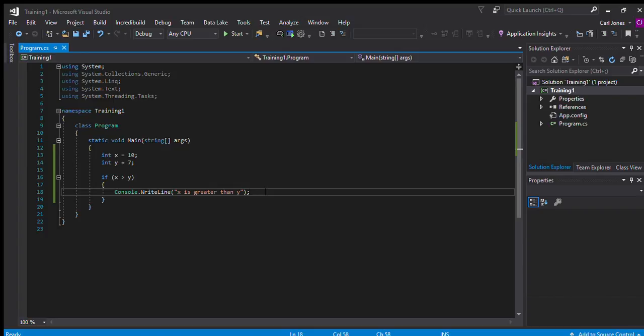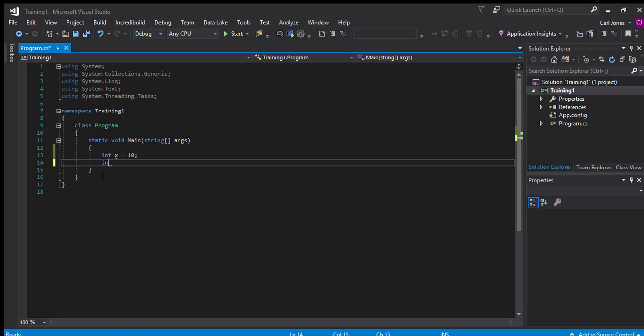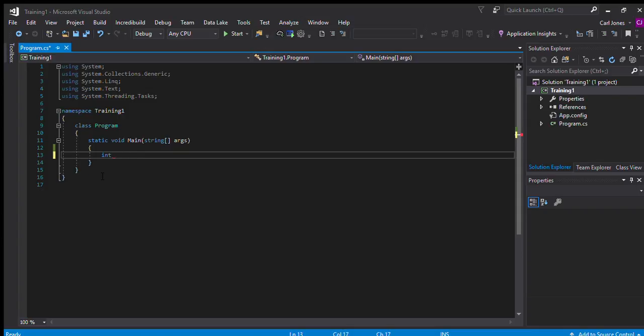Let's try something simple again. We'll stick with integers because, for learning purposes, I actually love integers. In my opinion, they're even better than strings to learn the basics with. So let's create an integer variable. Let's call it grade, and we'll give it a value of 90. Okay, and then let's do our if statement here.